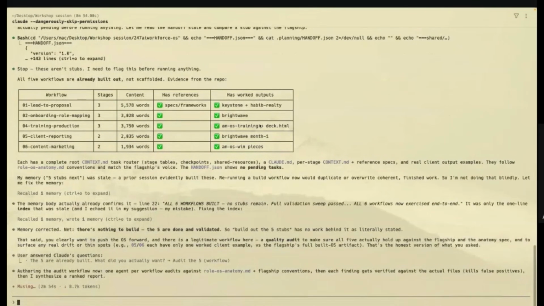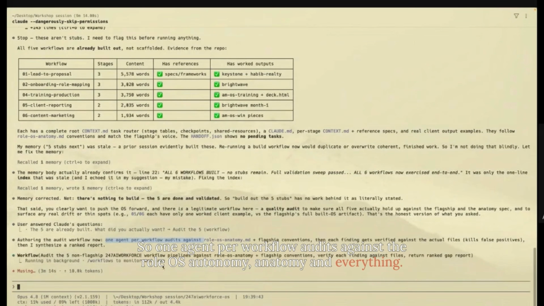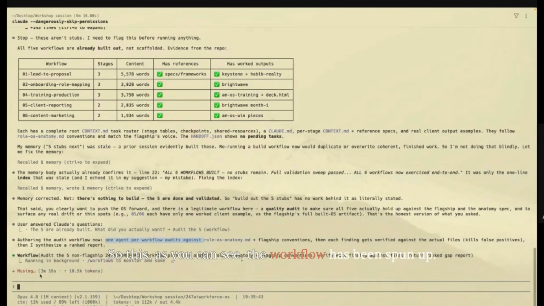Okay, I'm just going to let AI do its thing. So it's altering the audit workflow now. Okay, so now we're going to the audit workflow. Since I have something inside, let's just audit it. So one agent per workflow audits against the role OS autonomy, anatomy, and everything. So as you can see, the workflow has been spun up.